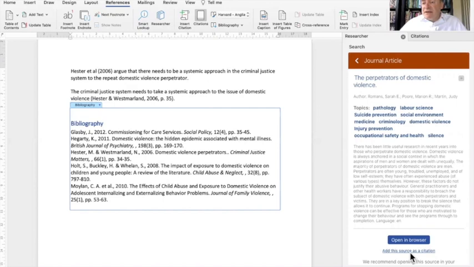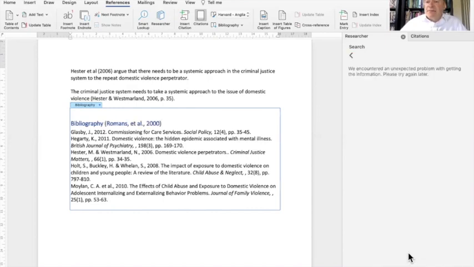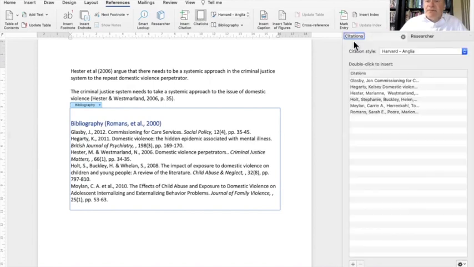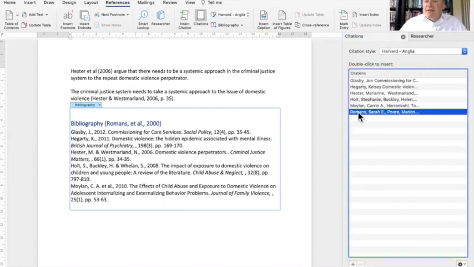So if I've decided that actually this is what I want to use, or I've read it somewhere else and I've just found it using Bing, I can now add this source as a citation. I'm getting an error message at this point, but I'm not going to worry about that. Because when I go back to my citations, there we go. There is Sarah Roman's article already put in.